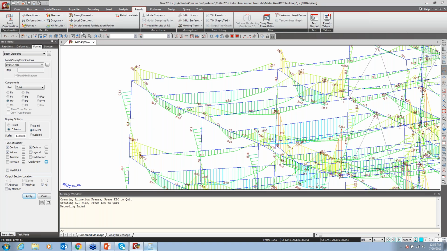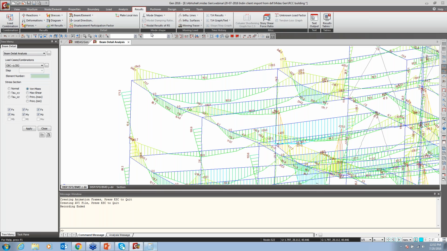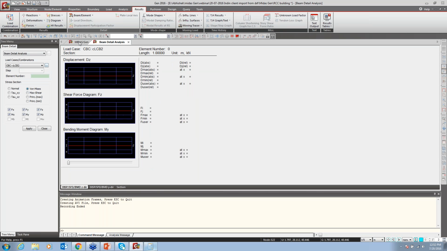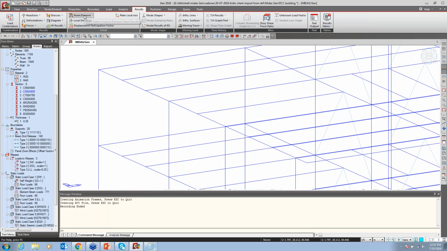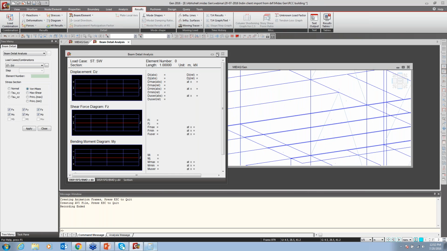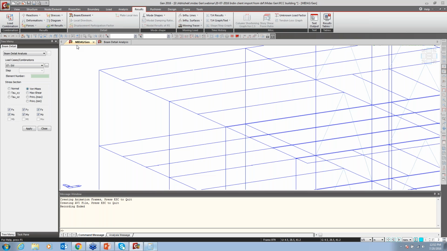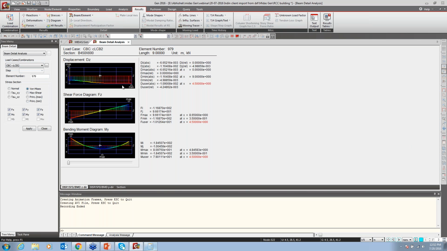Otherwise, if you want it in the detail format, just click on beam detail, say beam detail analysis. Just click on combination and click on any one element. Now in the beam detail you can see this is my displacement, shear force diagram and bending moment diagram. If you want, in the red mark you can put any values and change the value, which means you can check the value anywhere. Otherwise user defined can also be clicked.